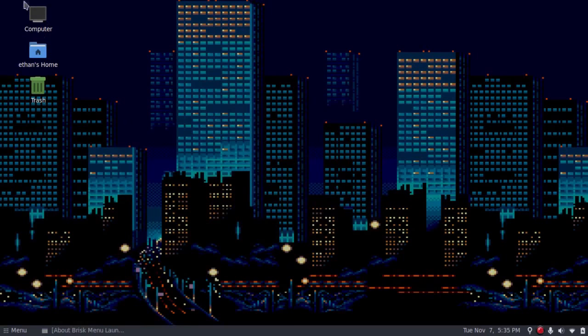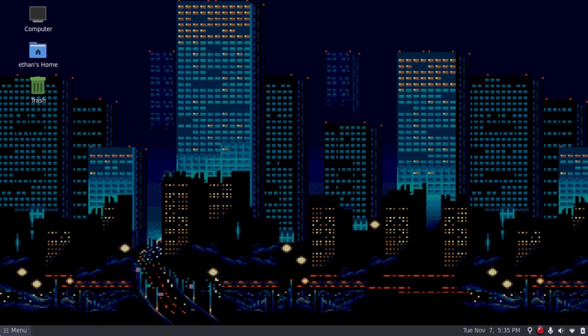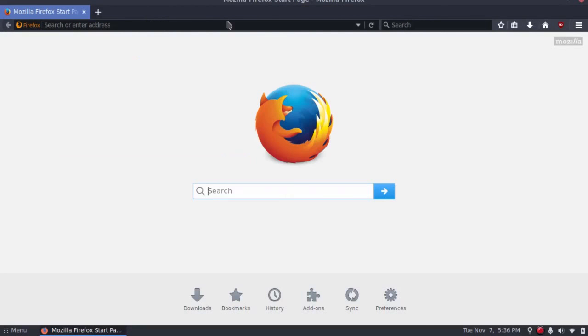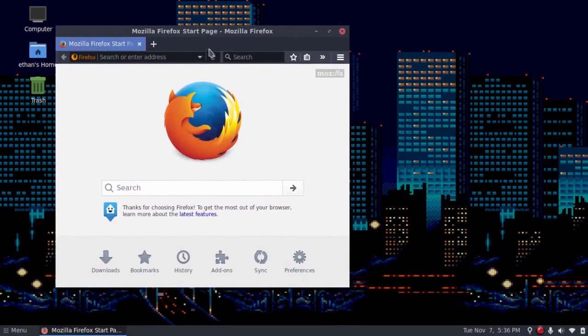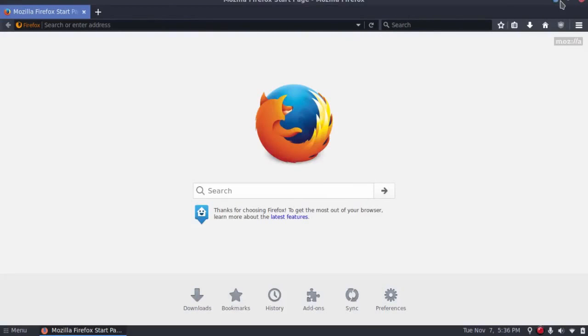And let's open some Firefox stuff. Alright, and so this is what I themed Firefox to be. I set it to compact dark to match with this theme. Yeah, so, pretty much like that.